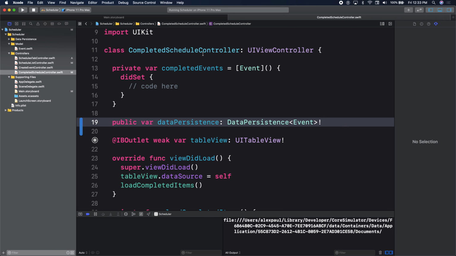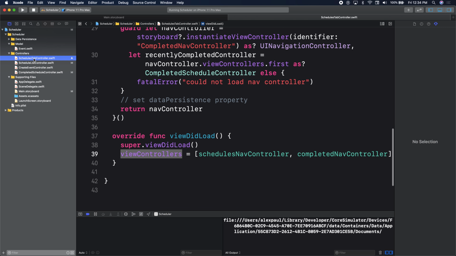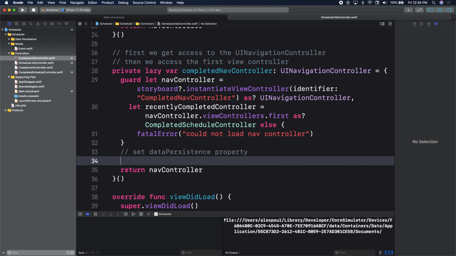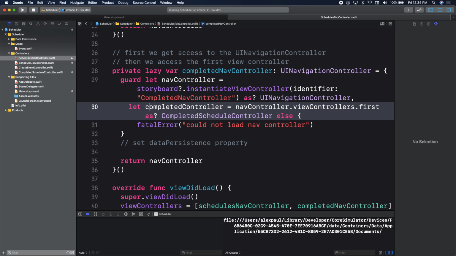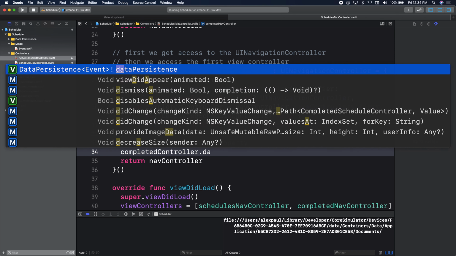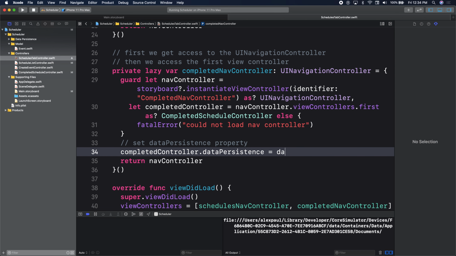So in the completed schedule controller, we created this data persistence variable, which we will also inject from the subclass of the UITabBarController. Let's go ahead and do so. In our TabBarController subclass, we will set that data persistence property on our recently completed. Let's just change this to make it easier. Just put completed controller dot data persistence equal to data persistence.